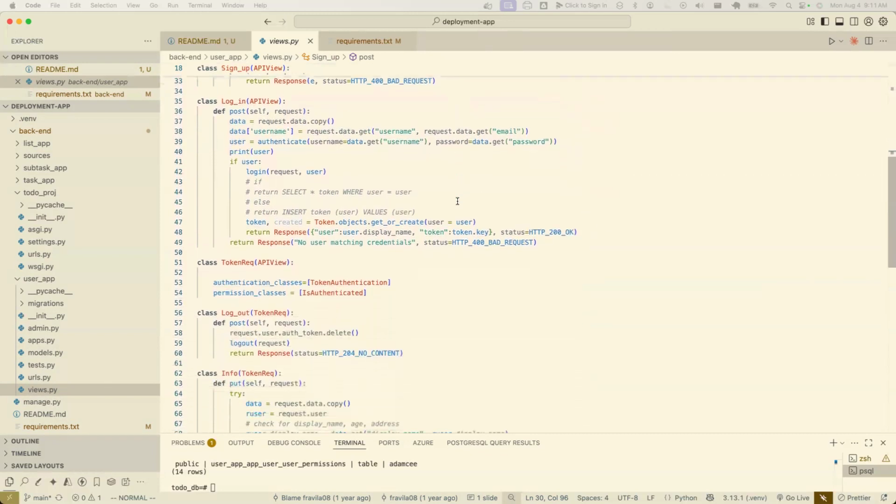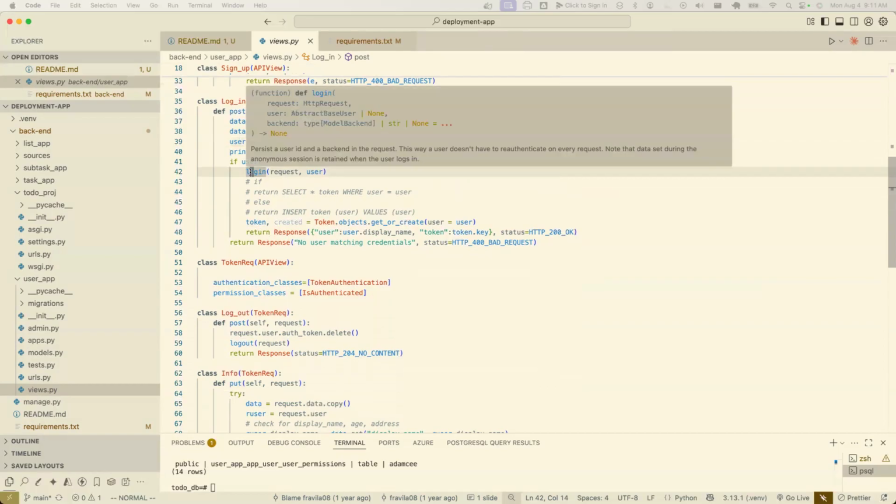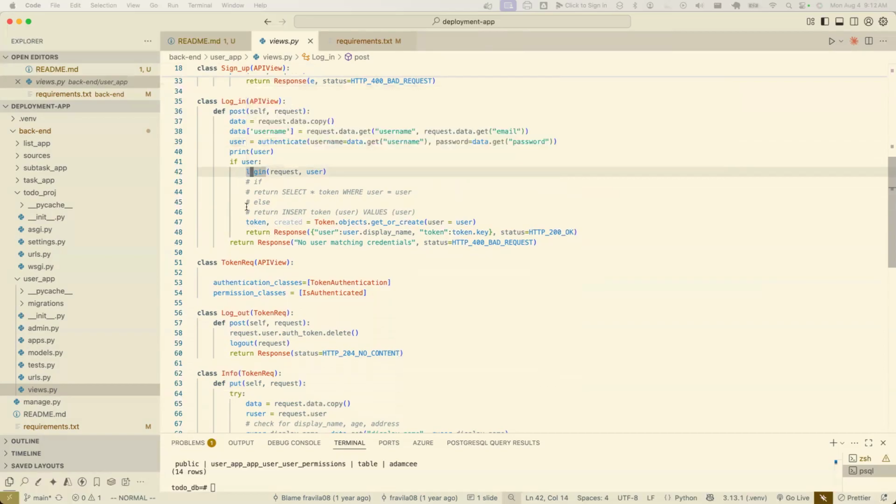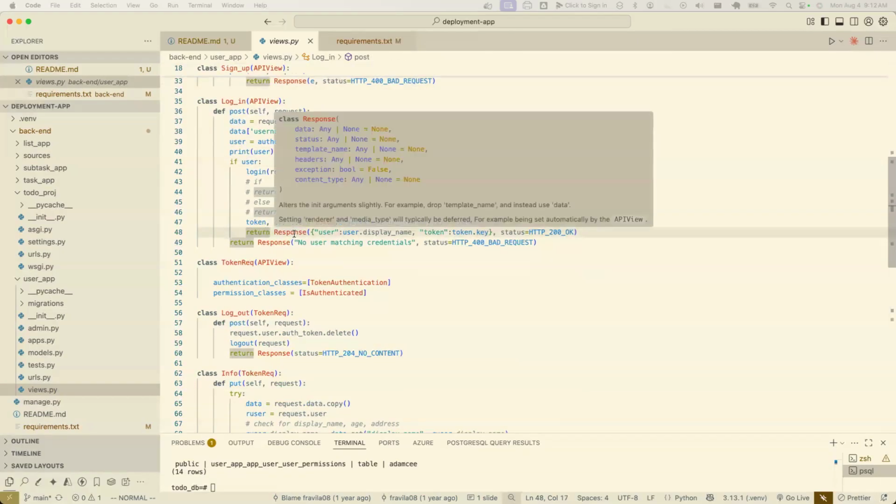Login, the user has to pass in their username and their password. We then use Django's login function, and that will check if the password is correct with the hashed password that we have saved in the database. If it is correct, and if the user is valid, we will create an auth token, and then we will return it in the response.